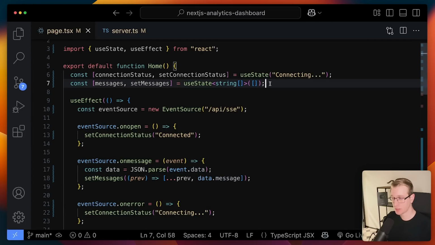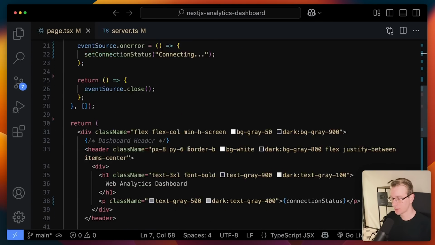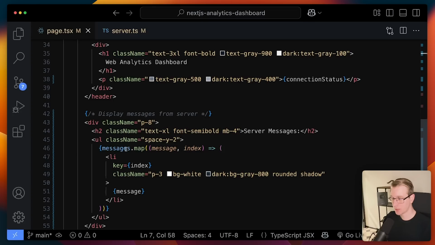So in React, if you change the state, the component will re-render, which means if we scroll down a little bit, if we re-render this whenever messages change, we can make this list longer and longer without refreshing. Because the state changes, everything here will re-render automatically.